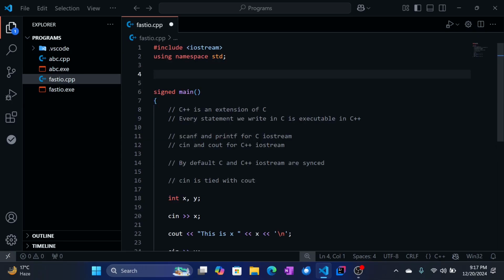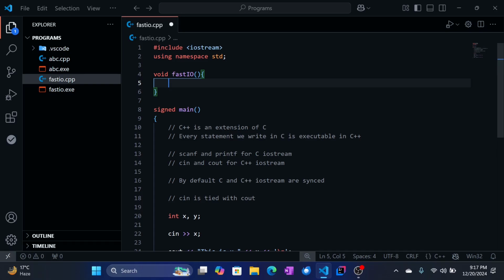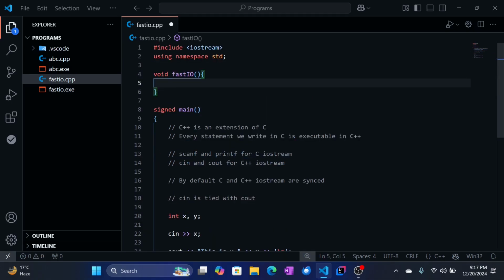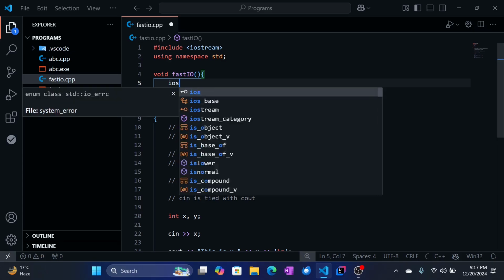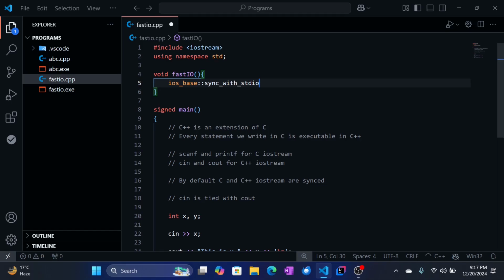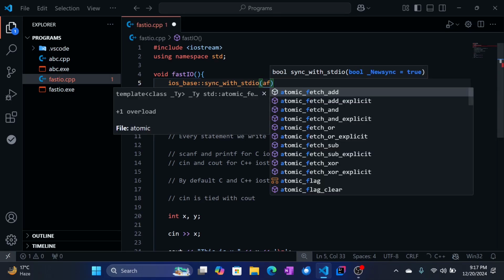Now here comes the main part. We'll do that in a separate function. The return type will be void. And let's name the function fast input output, with the curly braces. We have discussed that the input output streams for C and C++ are synchronized. Now we are going to disable that. How can we do that? ios_base::sync_with_stdio. We'll set that to false.